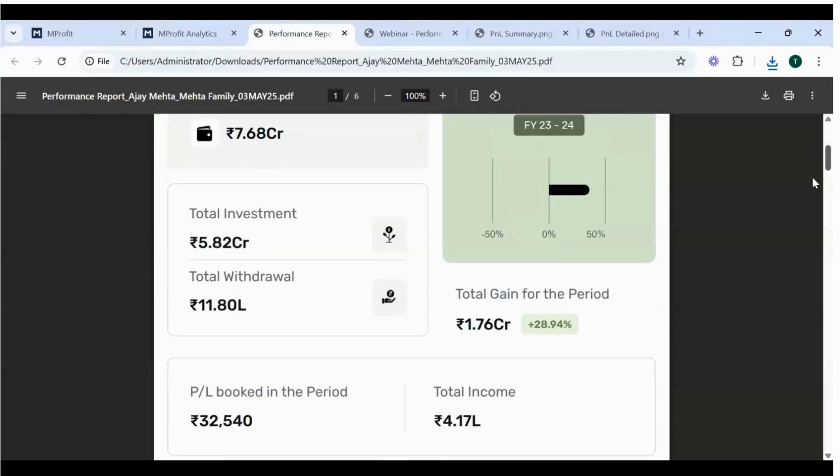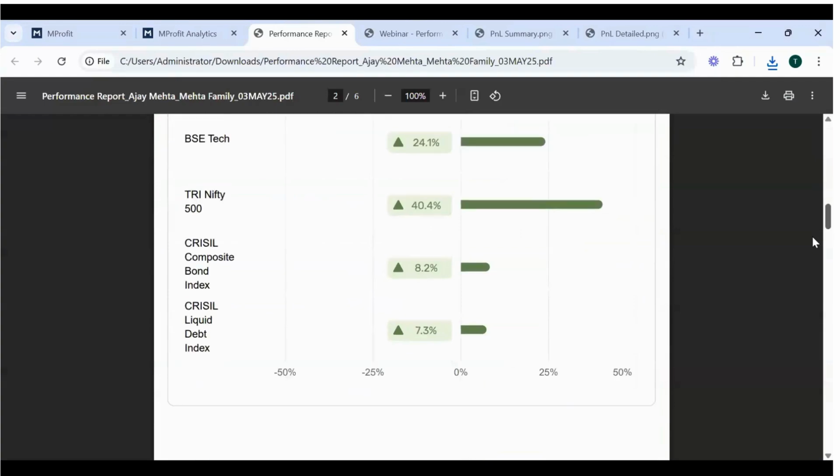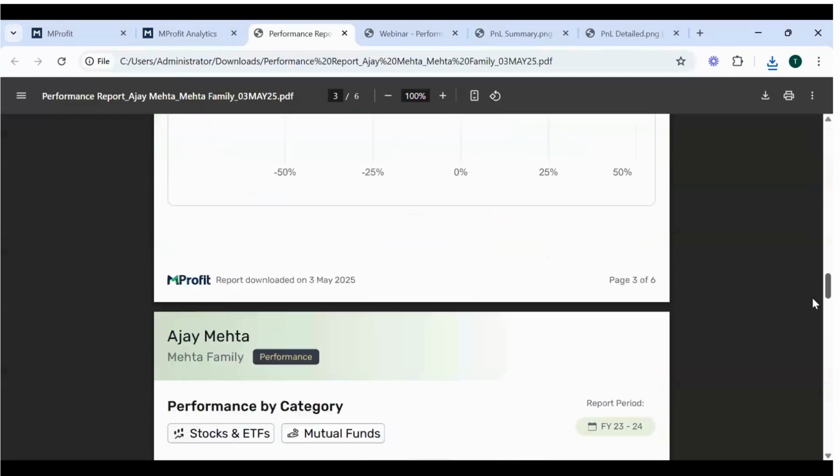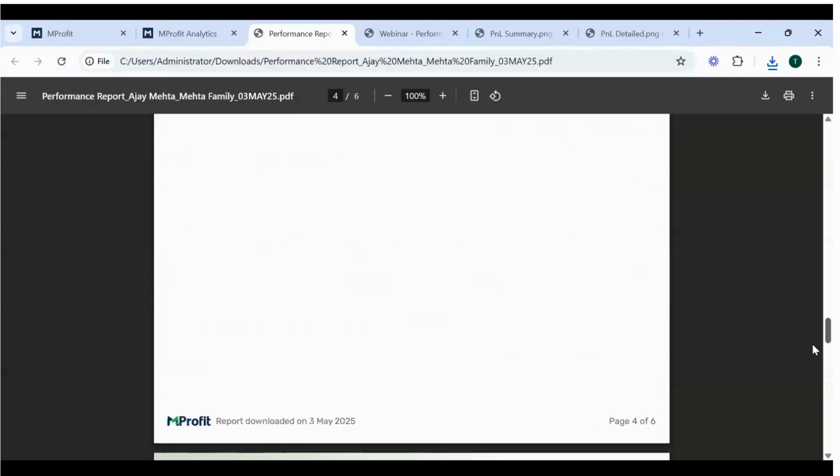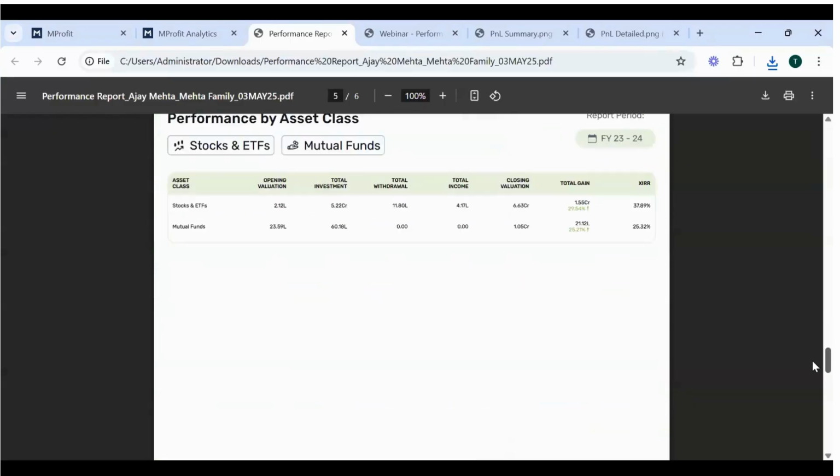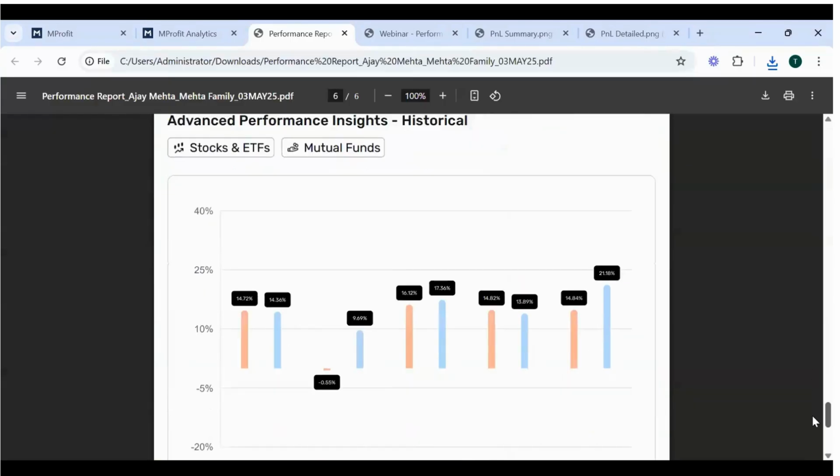That's how it looks. So this is the export option we have recently added if you want to export all the different performance insights into a single PDF file.